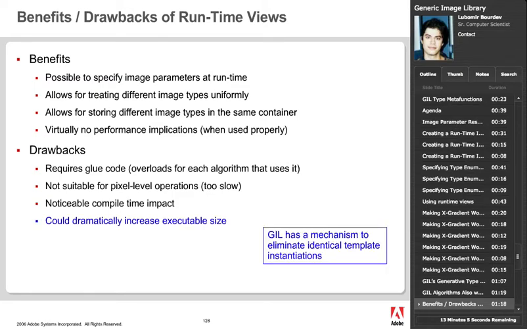However, GIL has a special mechanism that can identify and eliminate template instantiations that are at assembly level identical. This work is a result of collaboration between Professor Jaakko Jarvi from Texas A&M University and myself.